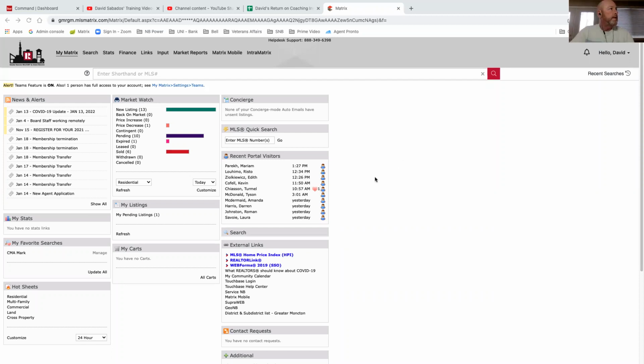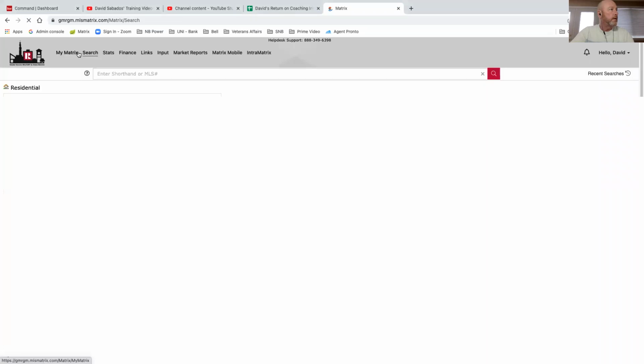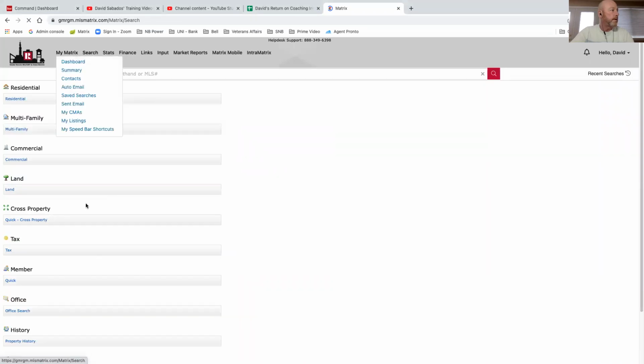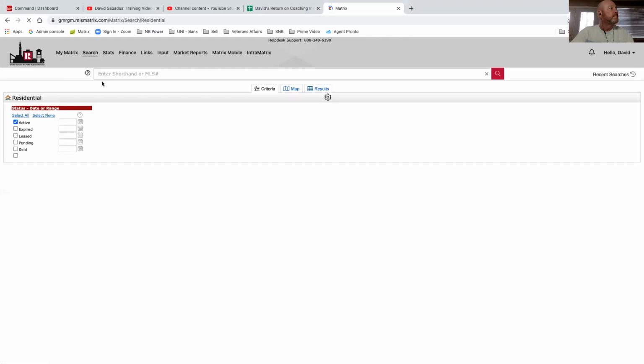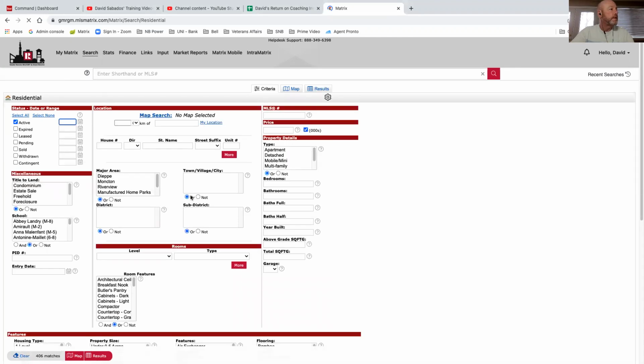When you open up your Matrix, this is the dashboard that you're going to see. Like any other typical program, you have your tabs at the top. So you have your Matrix, and you have your search tab. If you click on the search, it's going to bring you to all this stuff. But if you hover over it, you get search, and you can search for residential. You can search by entering all the criteria that your client wants.